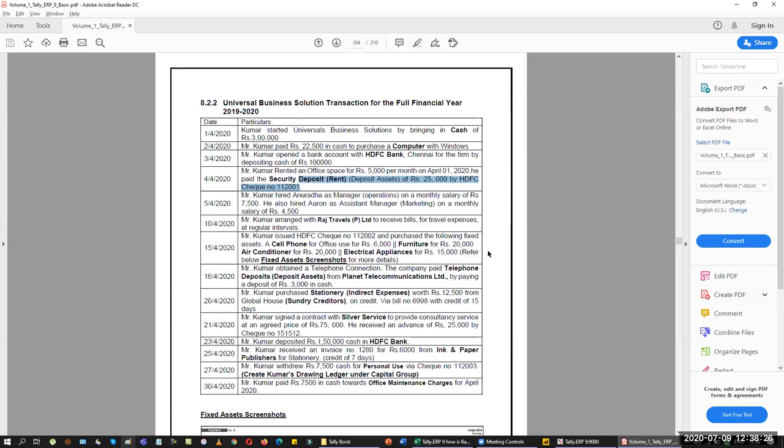These two transactions are not accounting transactions. They are information for us. So we won't do any transaction for 5/4/2020 and 10/4/2020. Later on, now I need further logic.